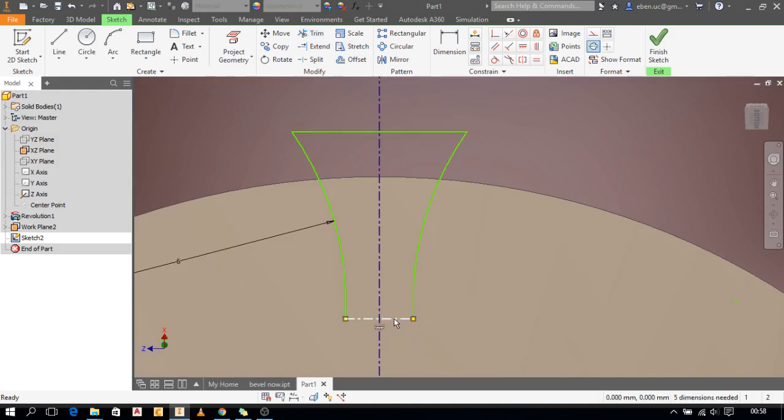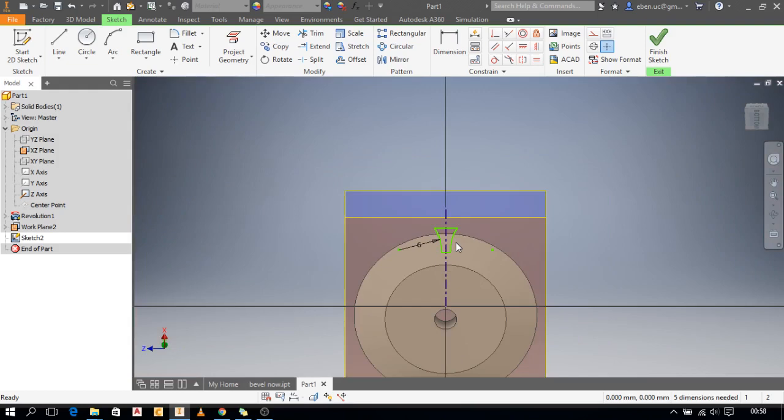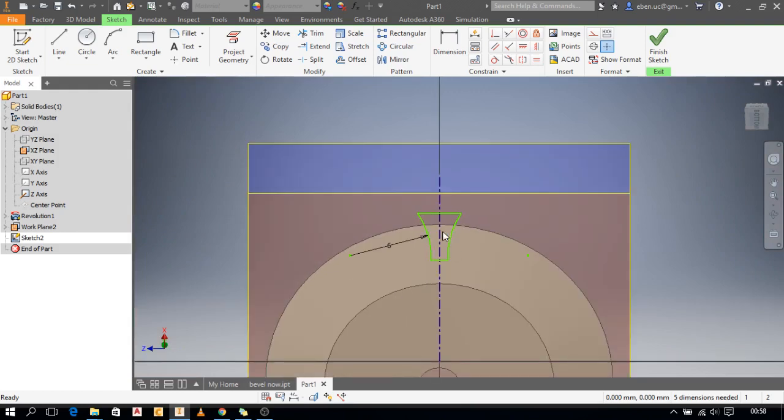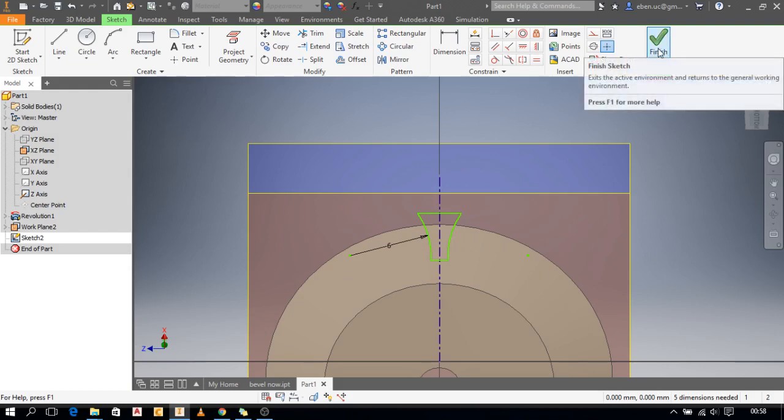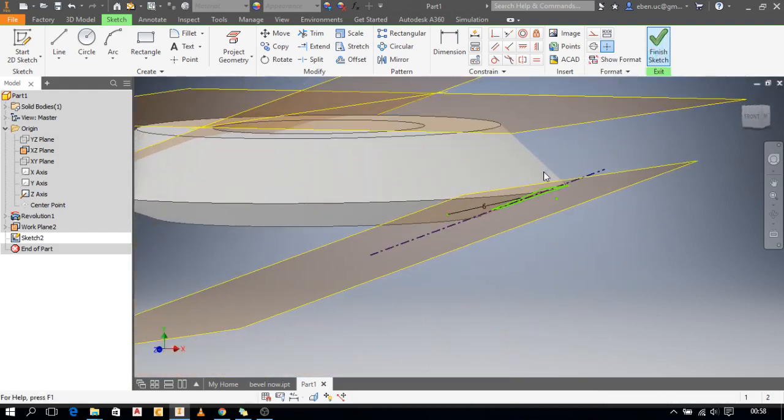Now I would change this to a regular line like this. Okay, let me see. I think it's okay. So this is what I have, and I'm going to cut the tooth profile using this. I'll finish this sketch like so.